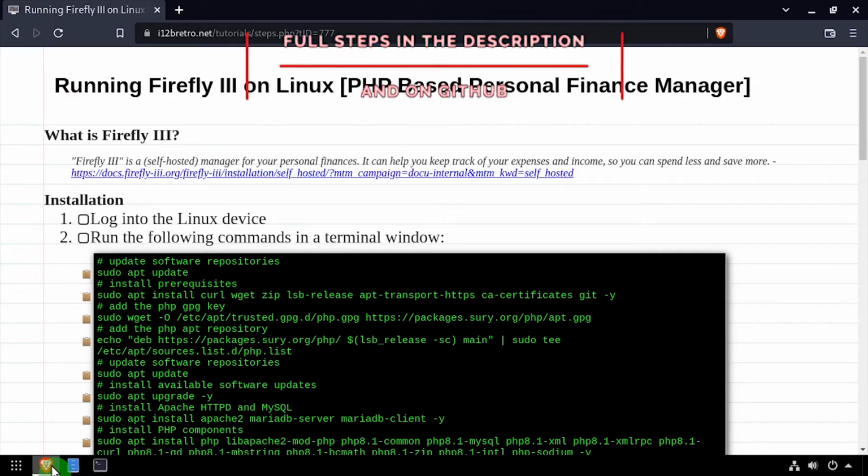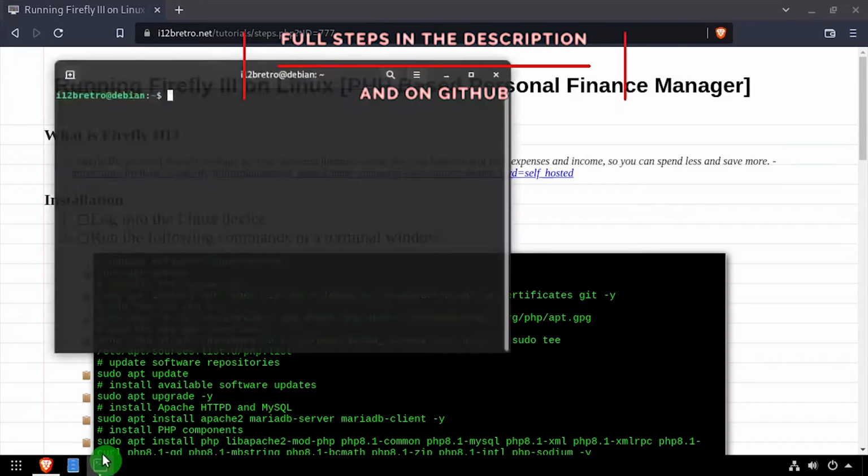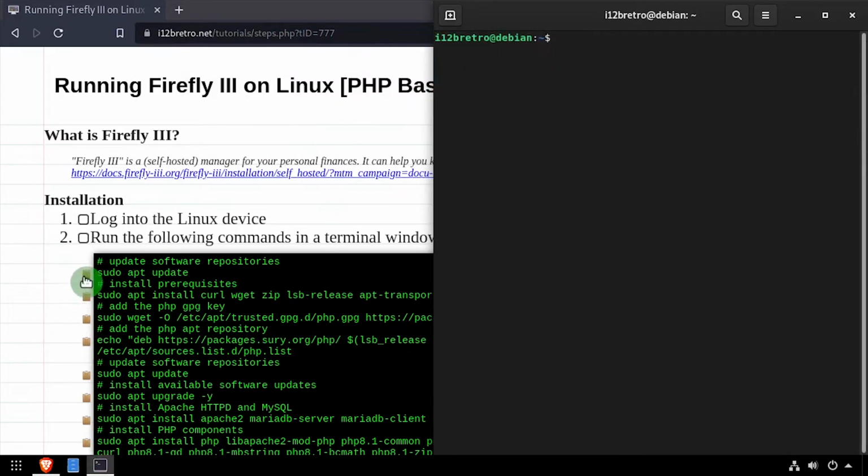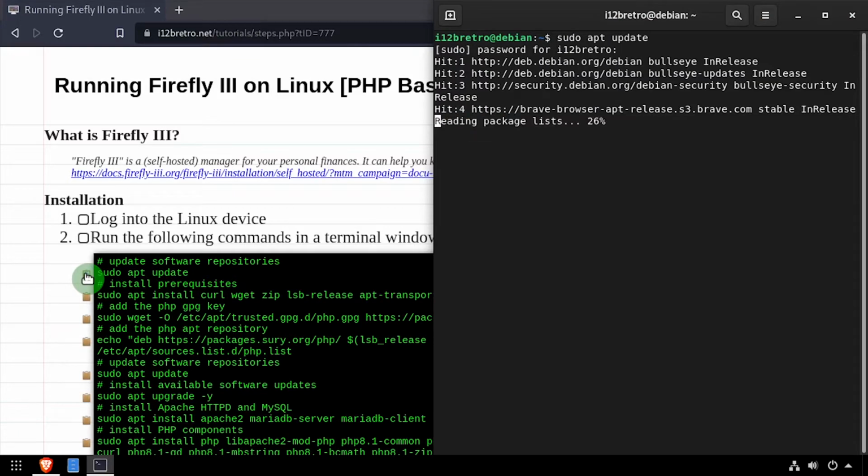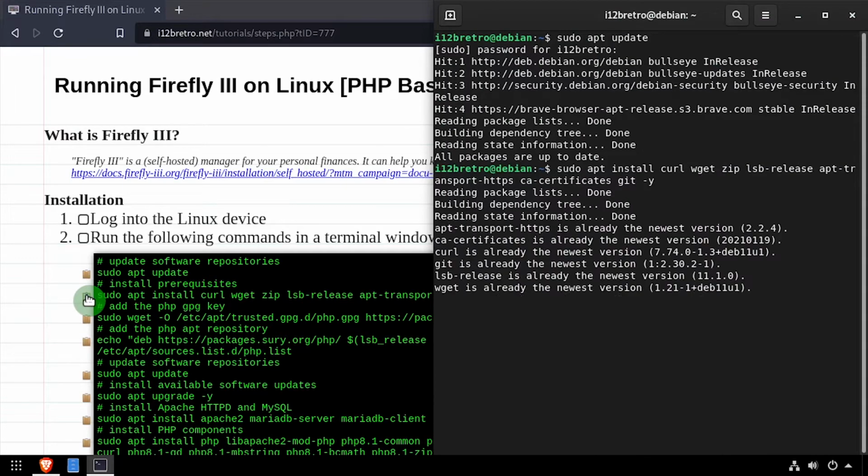Today we're going to take a look at installing Firefly 3, a personal finance manager, on Linux. To begin, open a terminal and run sudo apt update to update your software repositories. Then we'll use apt install to install a few prerequisite packages.